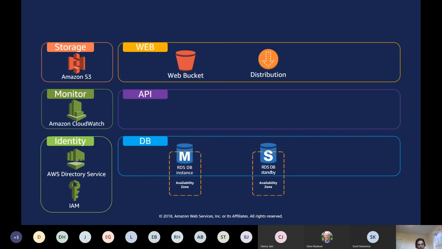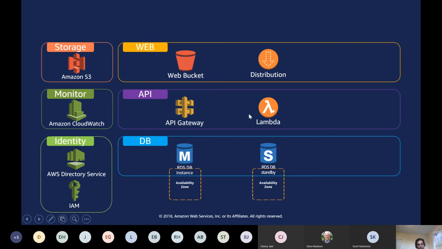So we integrated that. Now let's go to the API tier. I am now hosting the same API via API Gateway and Lambda. So I chose Lambda as a backend implementation and API Gateway as the front. So API Gateway becomes my front to all the API calls. And because it's a front, it can do a lot of things like authorization, authentication. It can do metering, it can do versioning. So a lot of goodness comes with it.